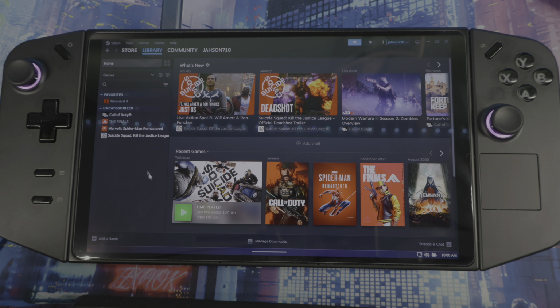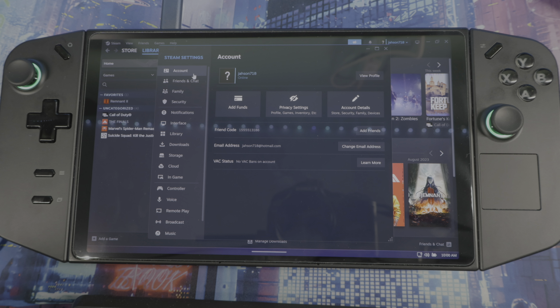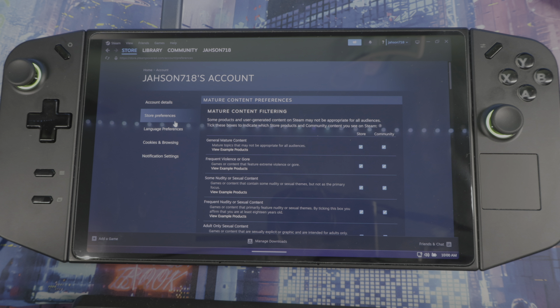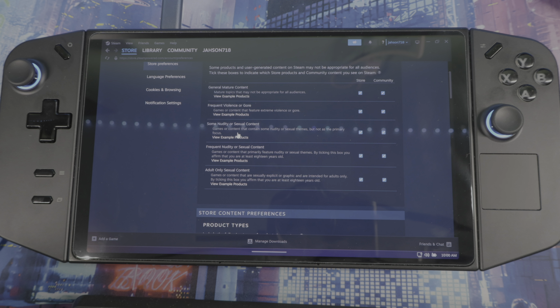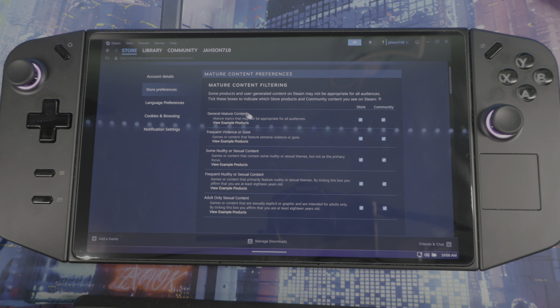Alright, first things first, let's go to the top right, click on Steam, go to settings, go to account, over here to account details, go to store preferences. Right here, these are the mature content filters. Most of this stuff you want to leave on if you want to play a certain type of games, but if you're for a younger audience, you might turn off certain stuff. If you have this and this selected, then when you try to search up a game to download it, it won't show up in your catalog. So you've got to make sure most of these are selected if you want to play every game that's available on Steam.